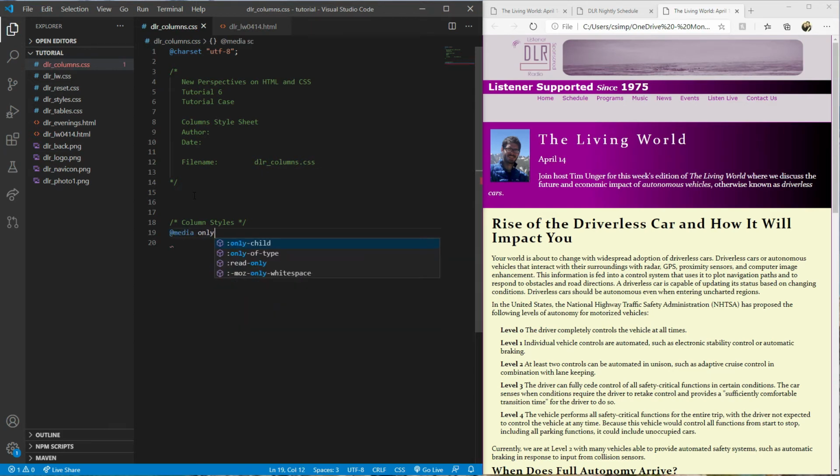So we're going to do our media only, screen, and min width of 641 pixels, because we want to do this for our cell phones. I'm sorry, we want to do this for our tablets and our desktops. Because with a cell phone, it's going to be so small anyway, it's going to fit all in one column. So this is only for our tablets and our desktops.